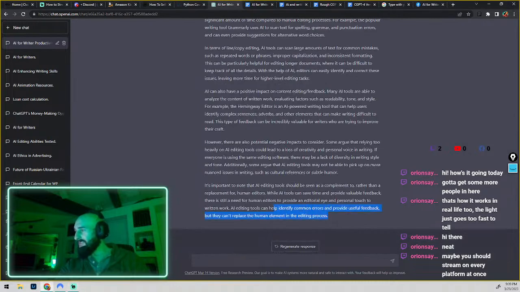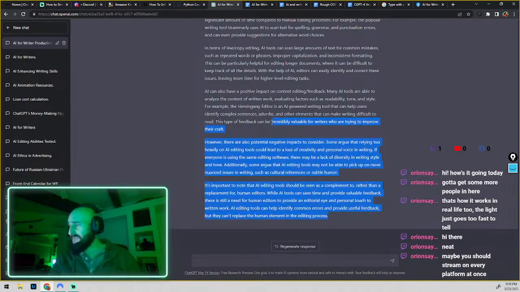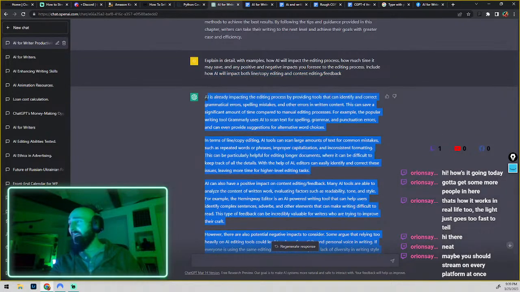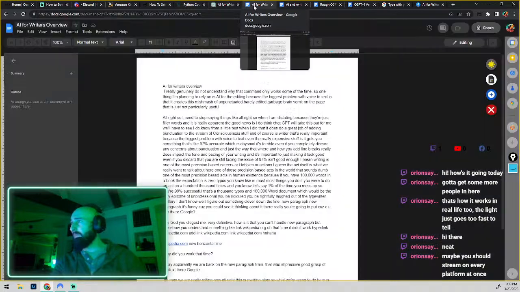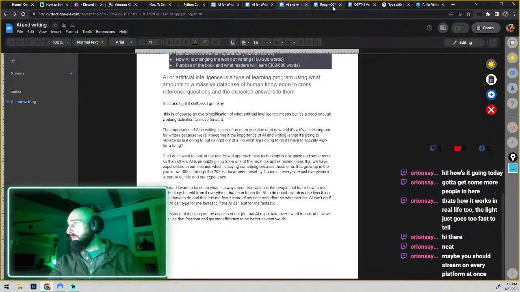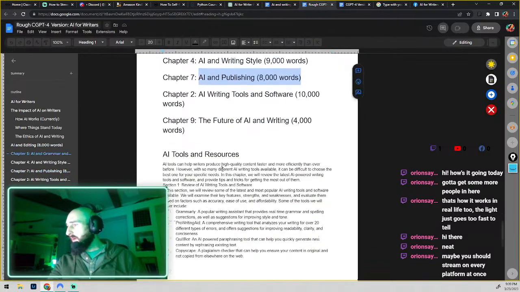I do like that the AI almost always finishes up every one of these little essays by confidently assuring us that it will not replace us. "AI editing tools can help identify common errors and provide useful feedback, but they can't replace the human element in the editing process," which I actually disagree with. I think copy editors are basically out of a job as of last week. The world just hasn't caught up with it yet. We're just going to get rid of that one. We'll go here. All right.